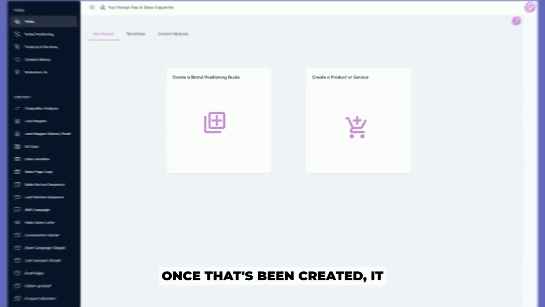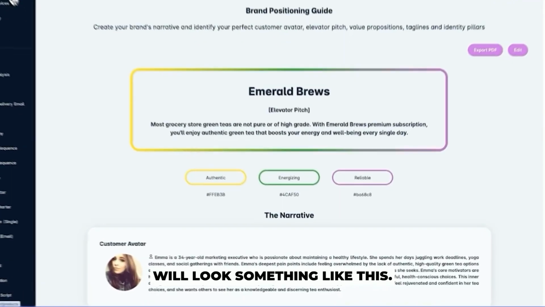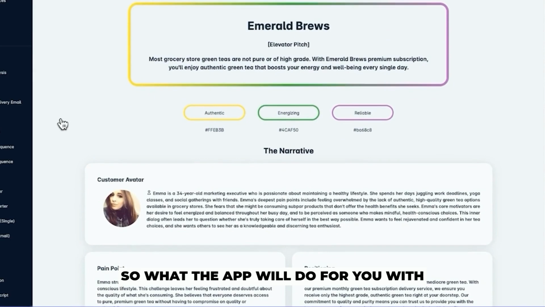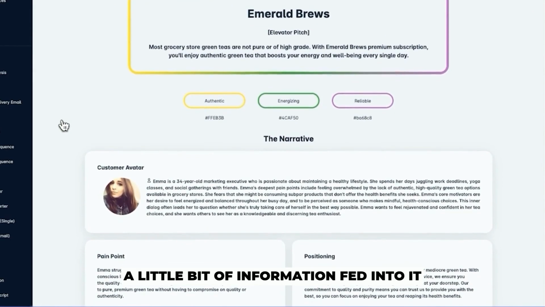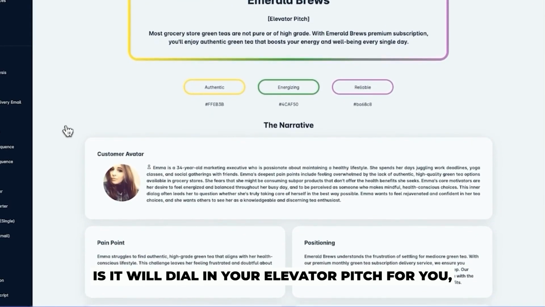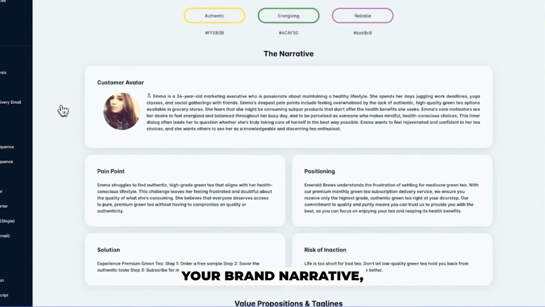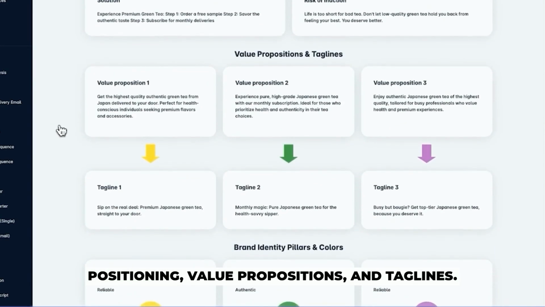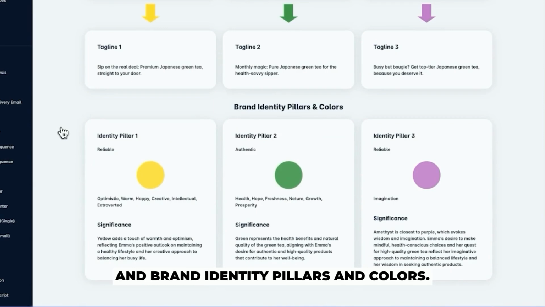Once that's been created, it will look something like this. So this is an example brand positioning guide that we have. What the app will do for you with a little bit of information fed into it is dial in your elevator pitch, your brand narrative, your customer avatar, your brand positioning, value propositions and taglines, and brand identity pillars and colors.